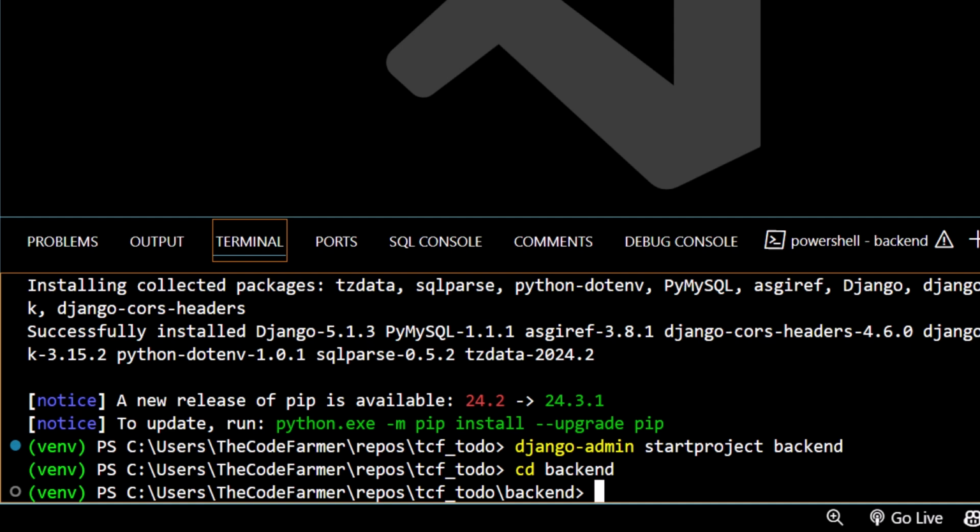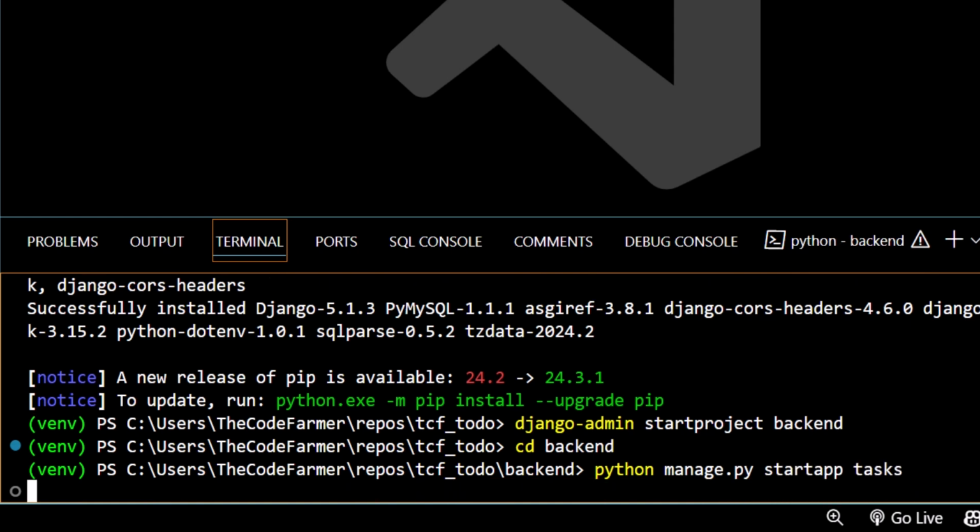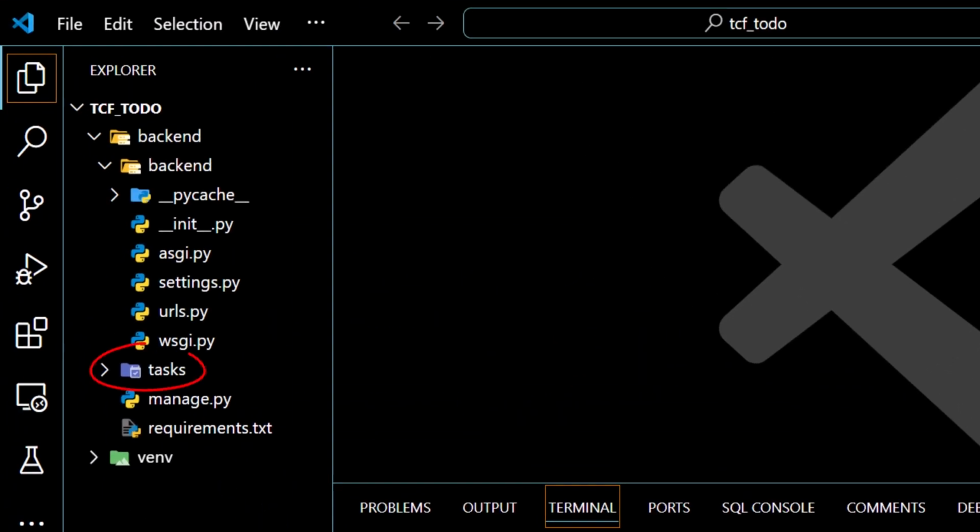Now type python manage.py startapp tasks. This just created our new tasks app for us. This is where we'll do the majority of our coding when creating the backend logic for our tasks app. But first, we will still need to wire this app into our project and update some overall Django project settings.